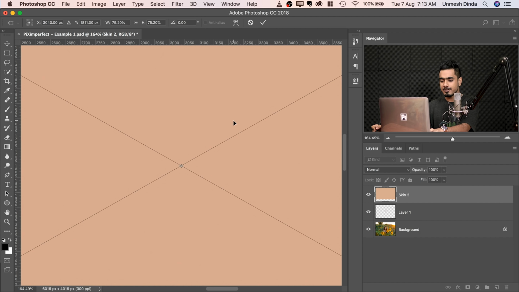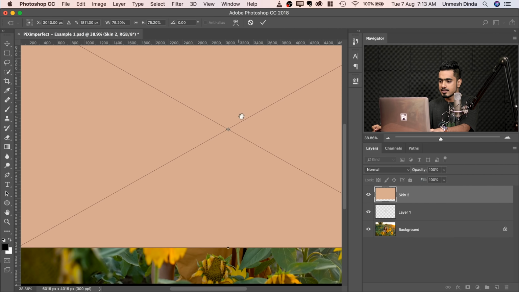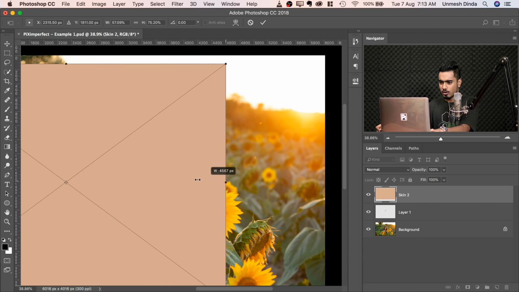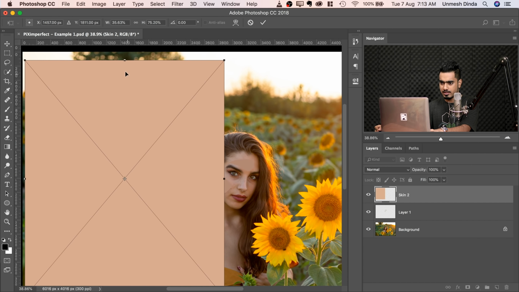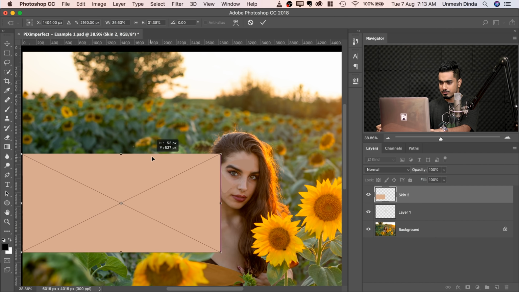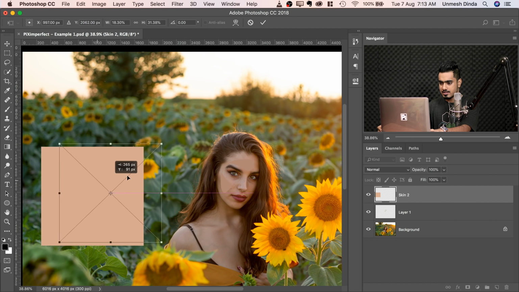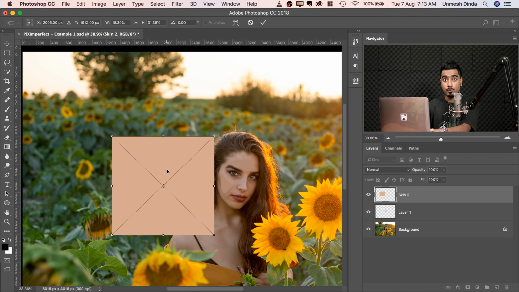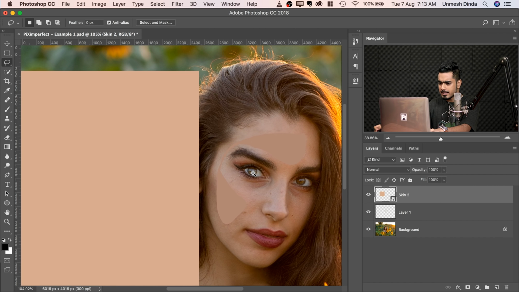Okay. Now it might seem very big. You just need to zoom out and put it around at the side. Just make it smaller, and you can put it at the side totally as a sample, just as a comparison. Just like that, okay? And hit Enter or Return. Now let's zoom in to the face.